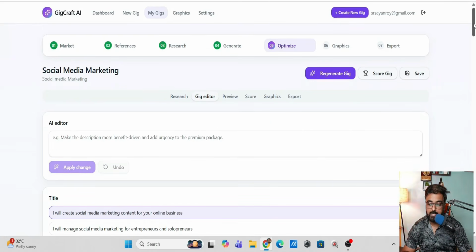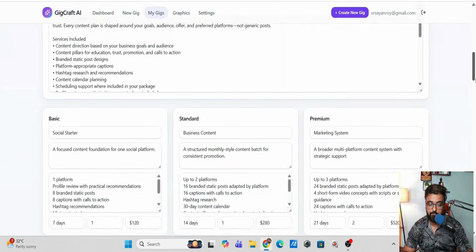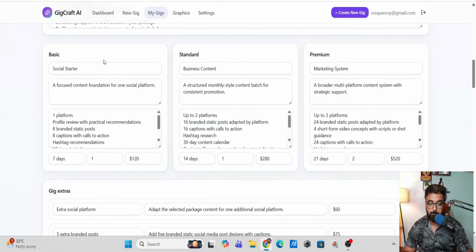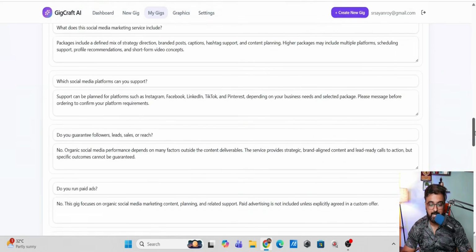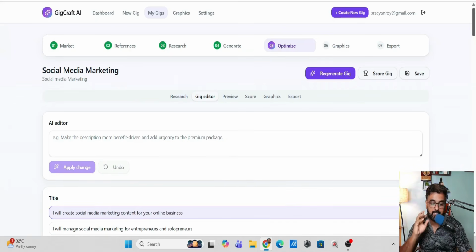Now, if you go over to the gig editor, you can edit any and everything, right from title to description to FAQs to the packages that you have, right? And it's all congruent with Fiverr. It's specially designed for Fiverr so that you don't need to actually think about anything. You can do all those things readily from here.